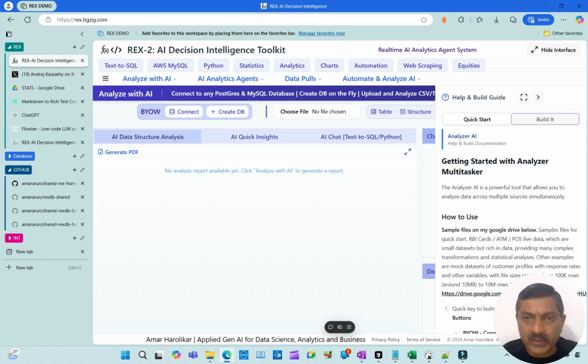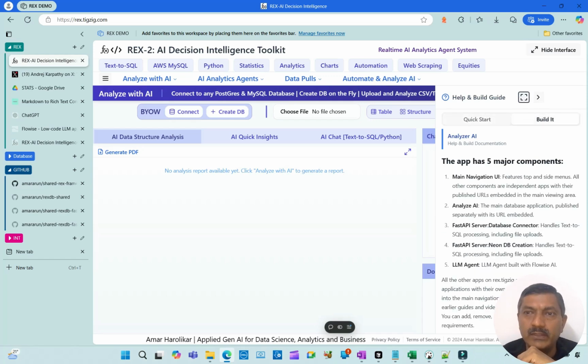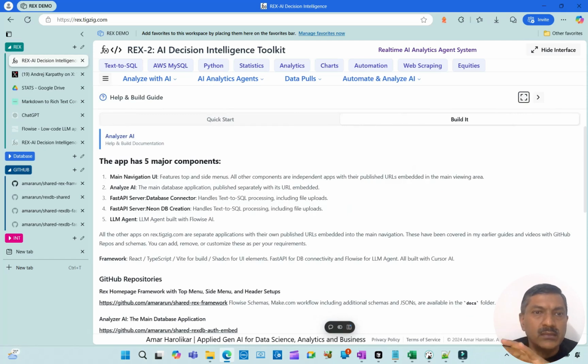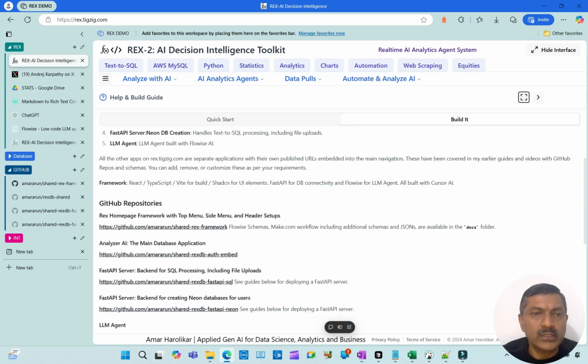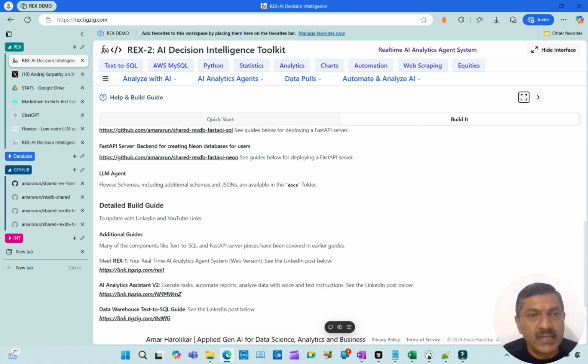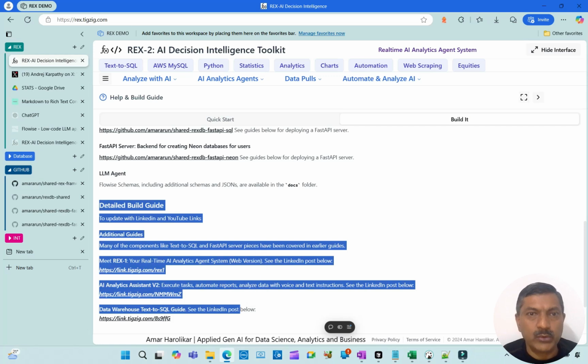So where is the help available? One is in this one, and the build here gives you how the app is organized. It has the source code. These are all the repositories in the source code, and I will tell you what these repositories do, how they are connected, and what the flows of various items are. And these are some additional guides here, right? So we will go into this.